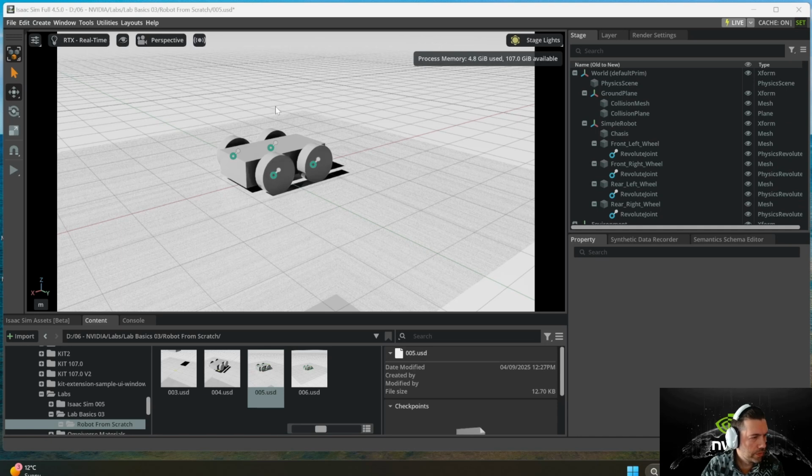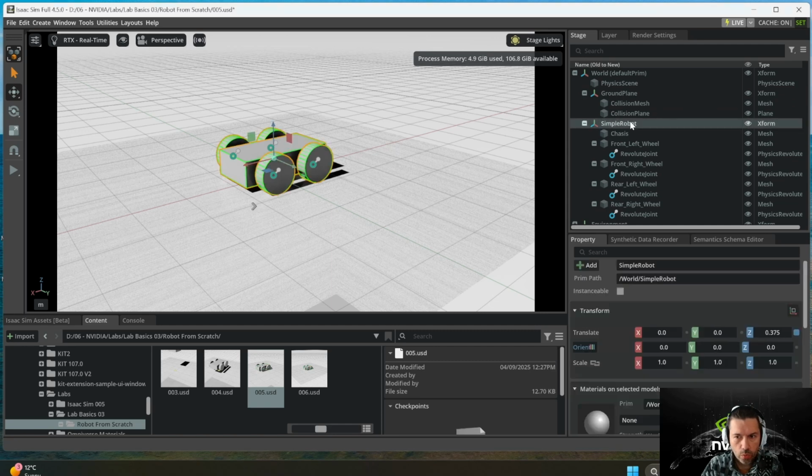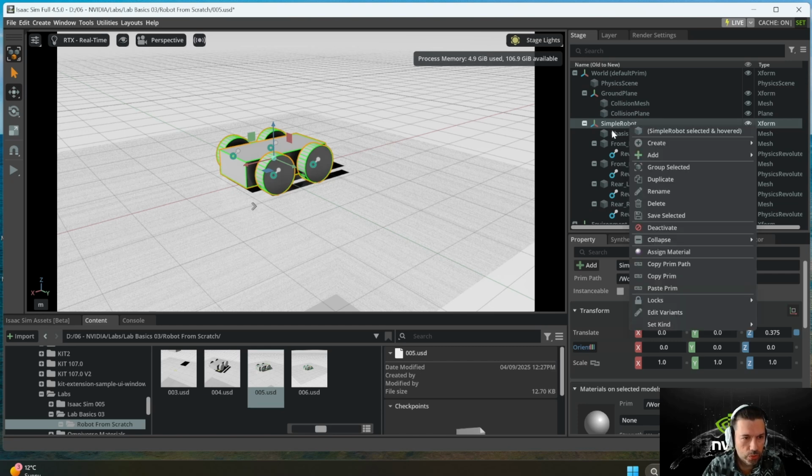Okay, so now we have our robot which moves in one direction. Now we are going to add a differential controller to manage our robot's movement. First, we need to add an articulation to our robot. Articulations will allow us to interact with the meshes and joints, making the movements more realistic. So to do so, go to your simple robot, right button.